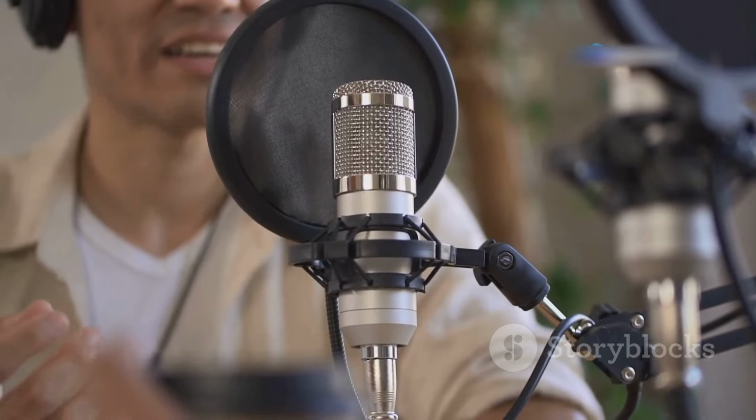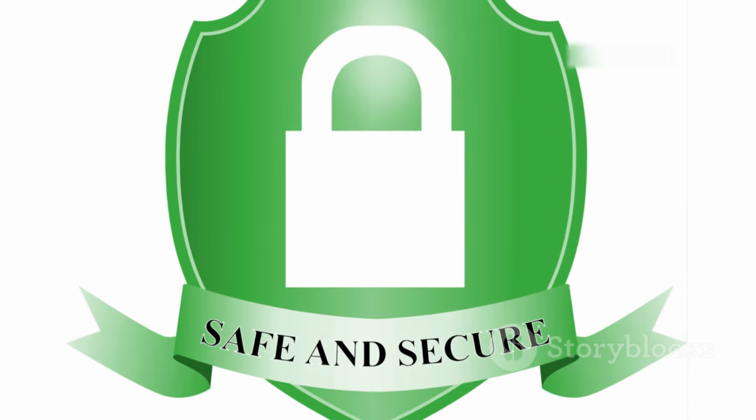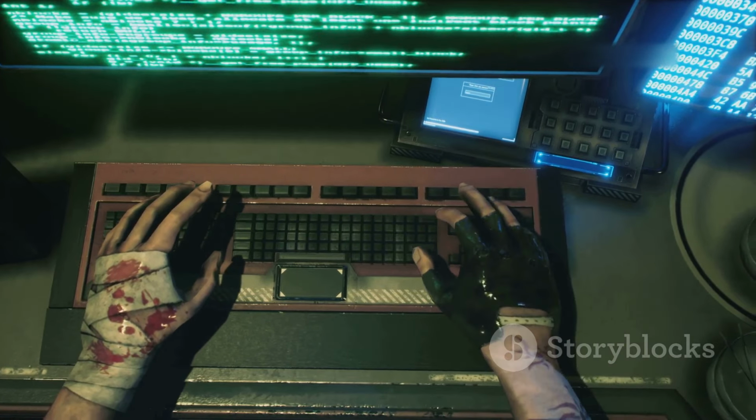Section 2. Downloading Kali Linux. First, you need to download Kali Linux. Always download from the official website. This ensures you get a safe and unmodified version. Head over to kali.org to find the latest download links.